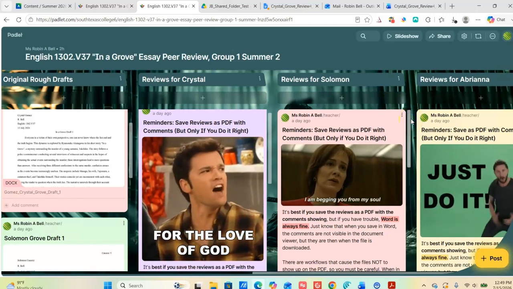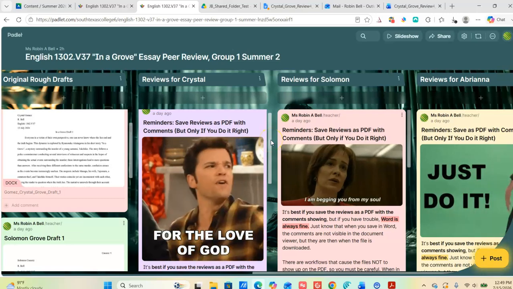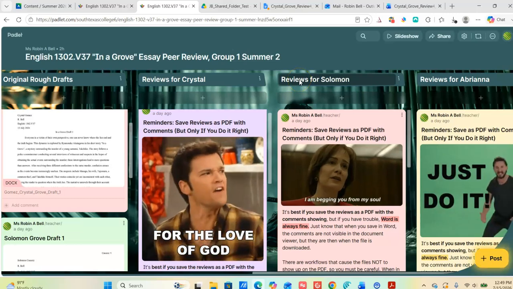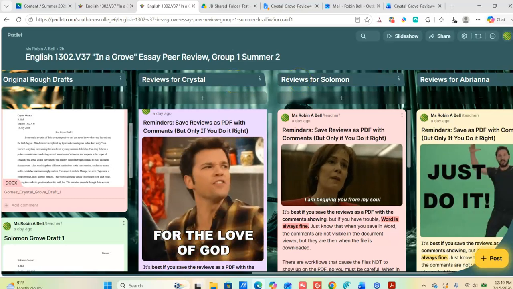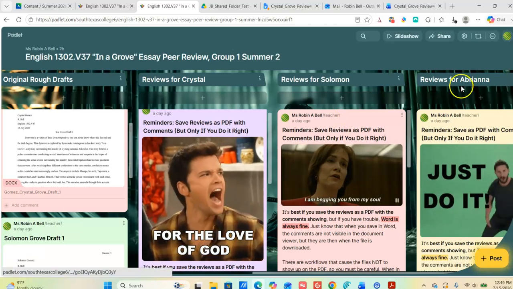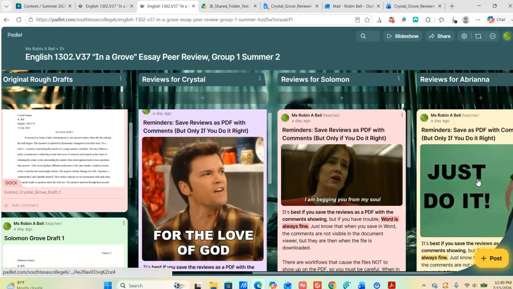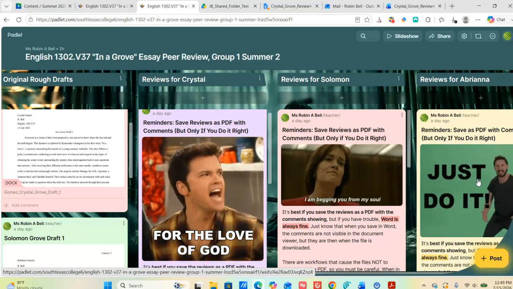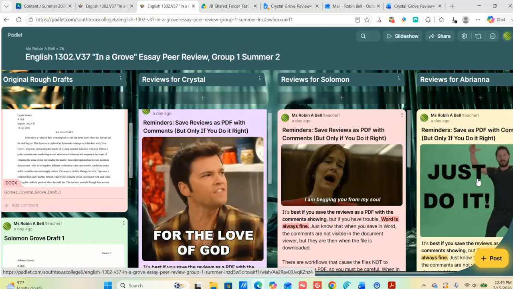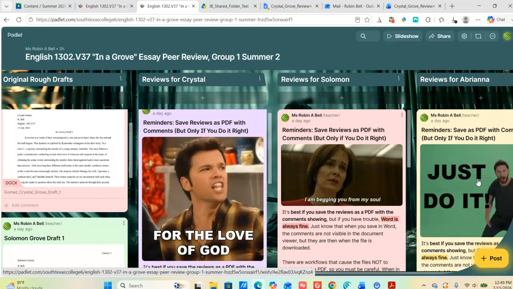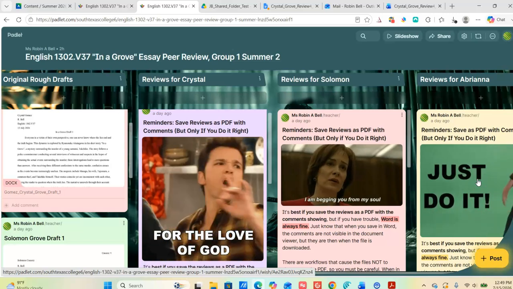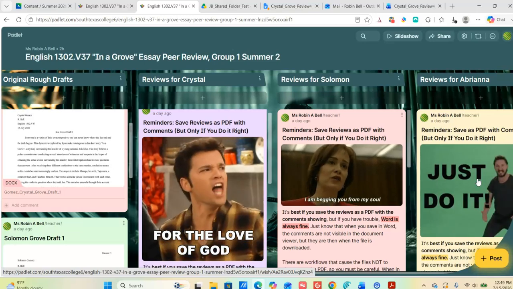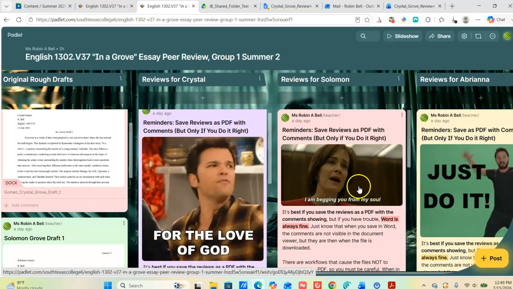So if everybody in the group does what they're supposed to, everybody will upload their 2 reviews for their classmates to the columns that belong to those students. So Crystal's both reviews will be here. Solomon's reviews will be in his column. Adriana's reviews will be in her column. And this is where they'll come to download their reviews and figure out if they agree with the advice that's given there. I recommend that you print them out again so you can circle or check the comments that you agree with and maybe mark through the ones that you don't.